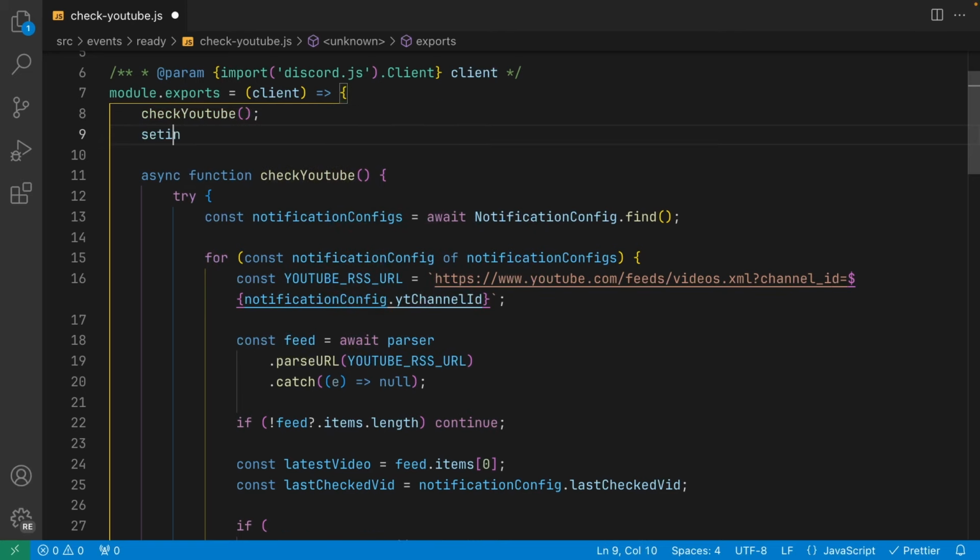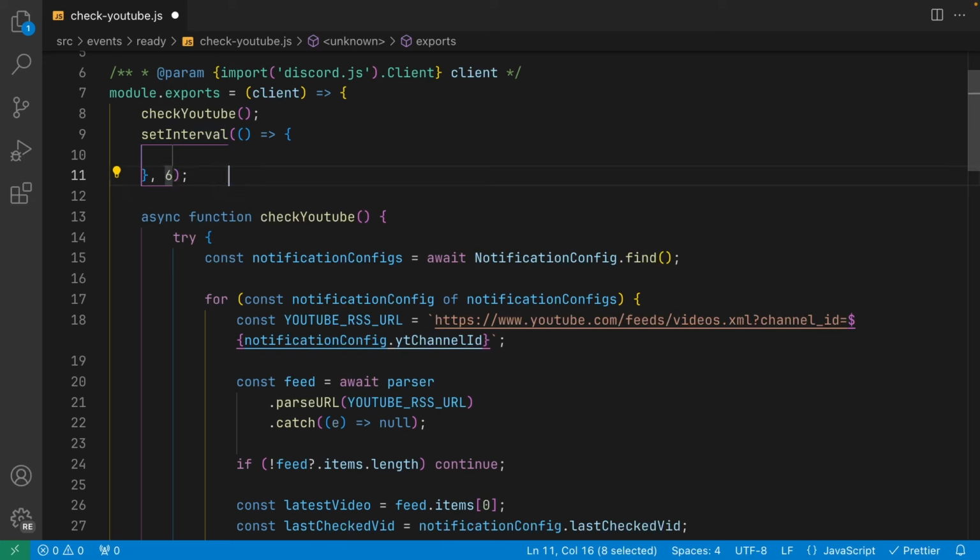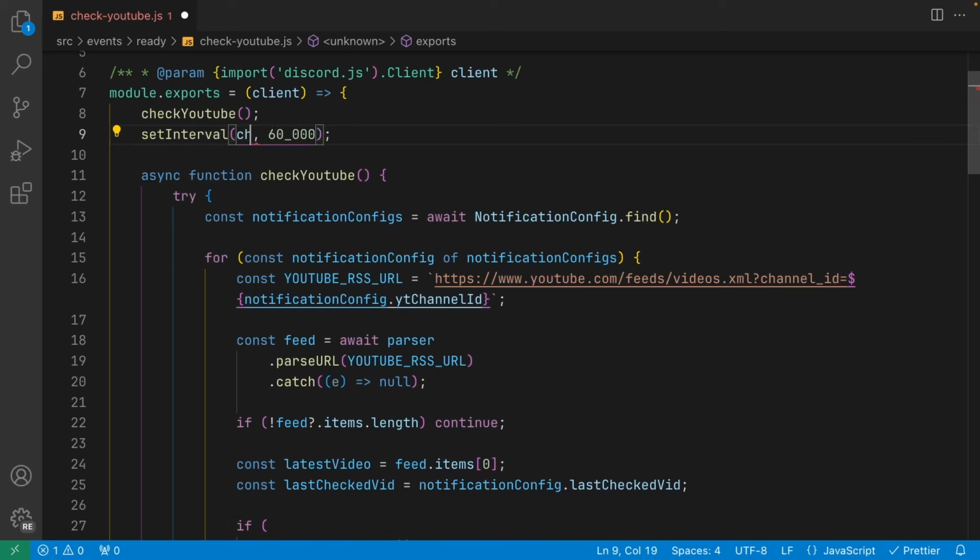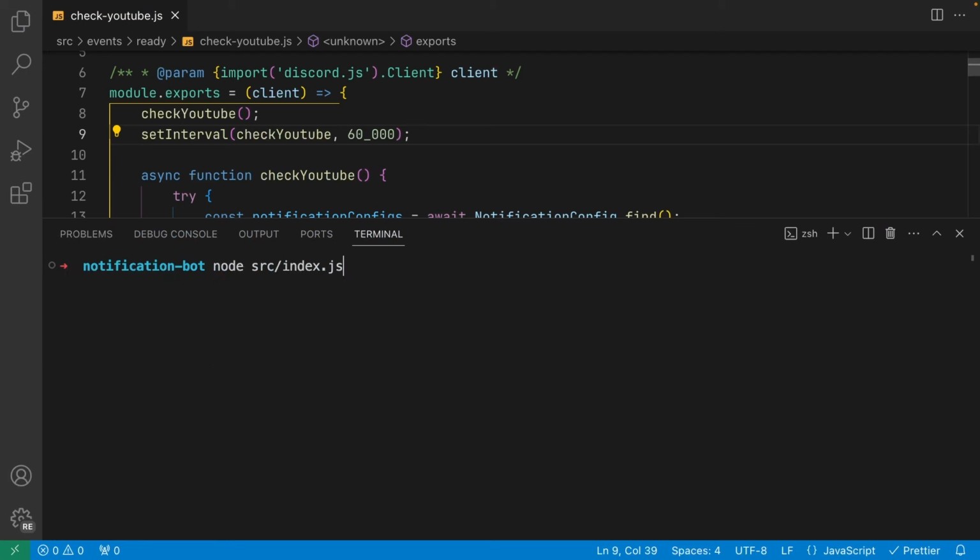And I'm also going to set an interval like this. And this is going to be 60,000, which is a minute. And instead of a callback function, I'm just going to put check YouTube like so. That's basically it. So what we can do is we can go ahead and run our bot like so.